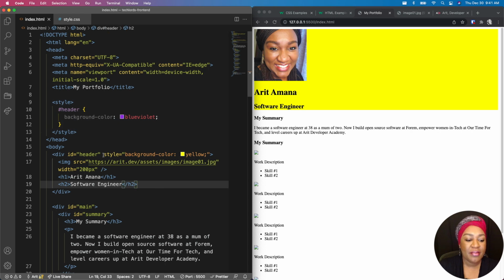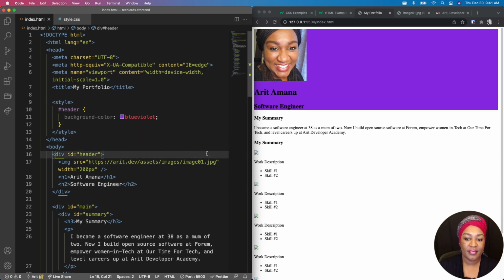Now let me take away the inline style. And now the embedded CSS has been activated, because that higher priority inline CSS was deleted. So now this has taken priority. Now let me show you how embedded CSS takes priority over external CSS, which is an external file.